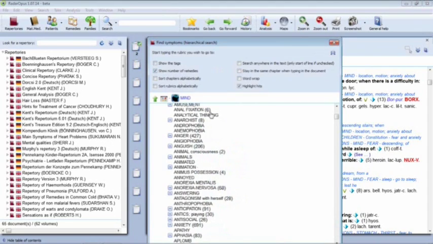Show the number of remedies. Again here, you're seeing this little numerical score after the rubric showing you how many medicines are in that rubric. I can choose to sort the chapters alphabetically if I want, or leave them in their Kantian structure if I go back up, just so I can show you.